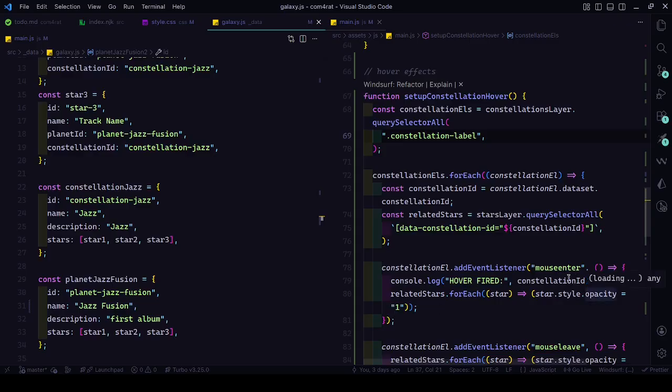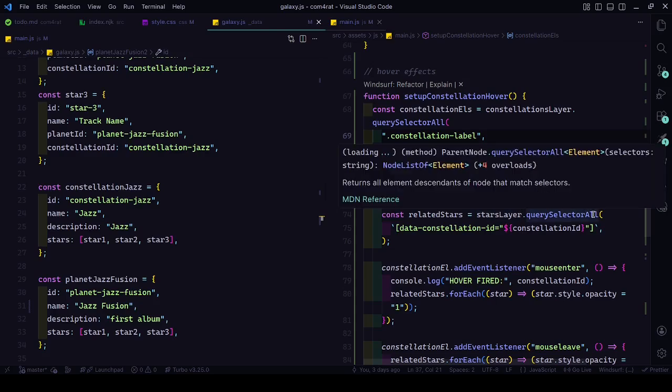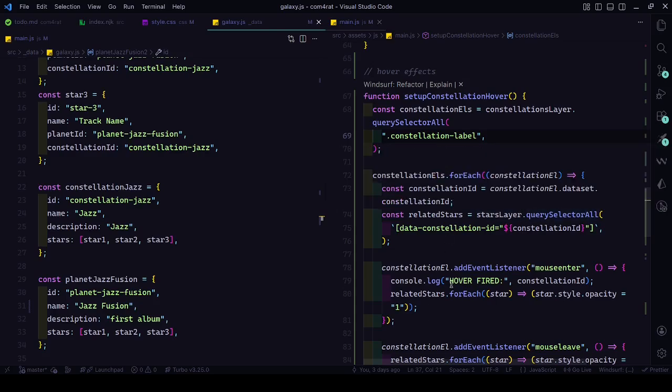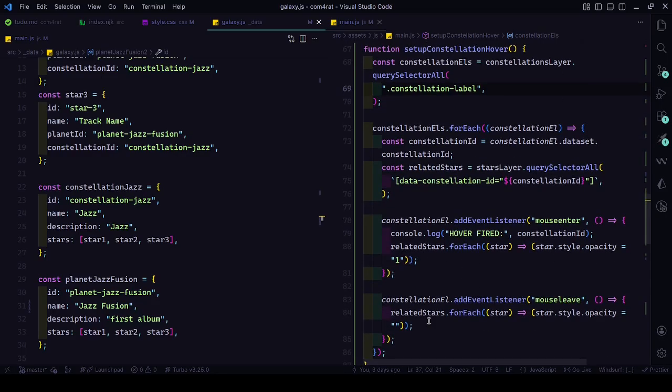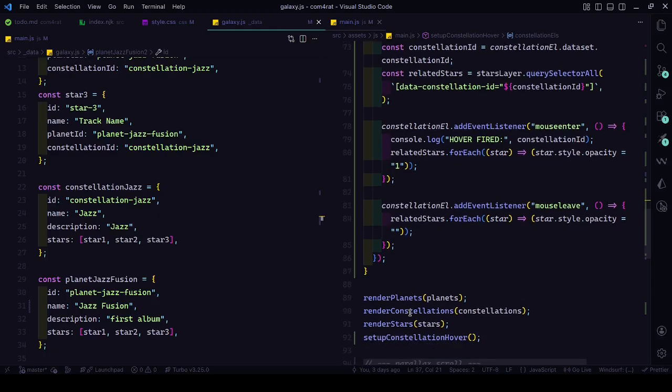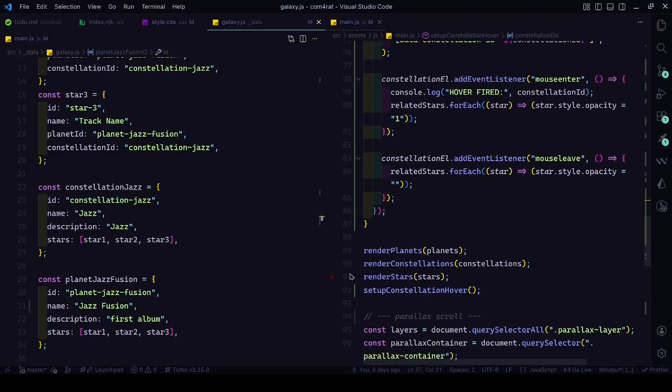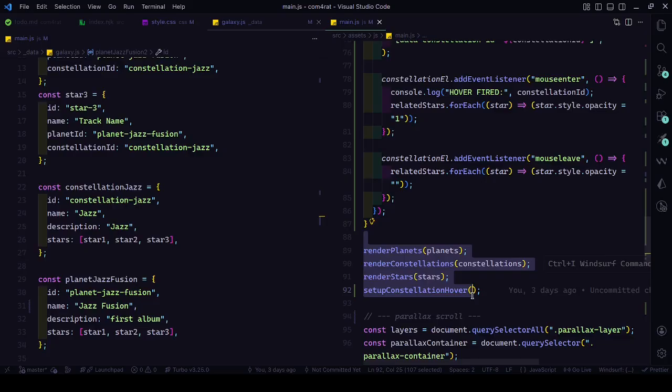This I was console logging to make sure everything is correct. So the related stars, which we made here, now get an opacity that is equal to 1. They're now more visible. Then on mouse leave, the opacity goes back. We remove the opacity. Then we call the functions. We render the planets, we render constellations, we render the stars, and we set up this constellation hover. This order is important. These functions need to be called exactly in this order.